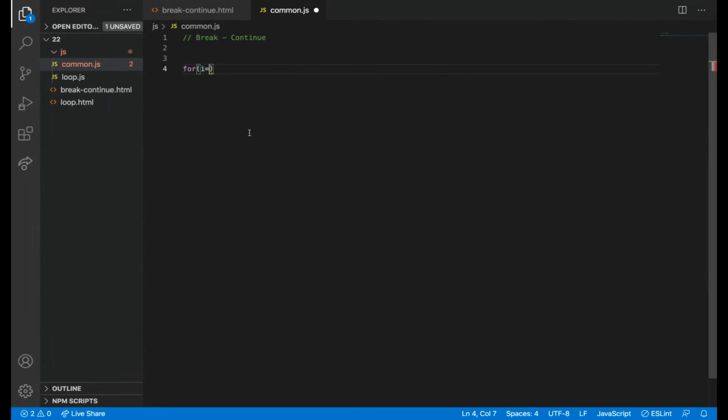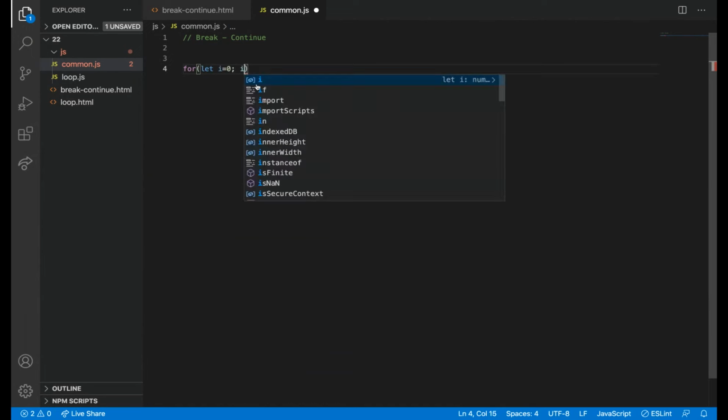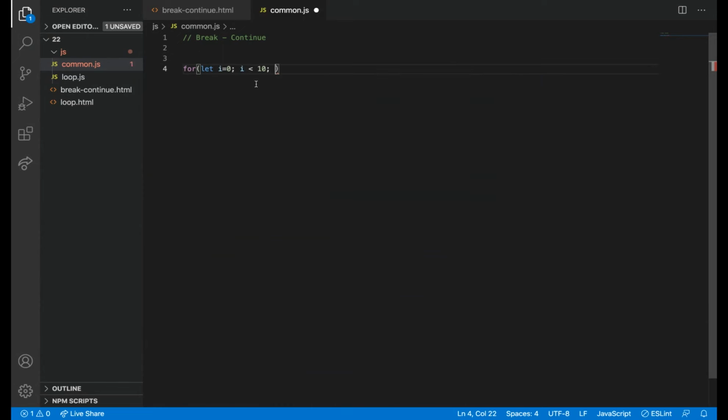We can say i equal to 0, i less than 10, i plus plus. I'm just assigning a number here. I'm doing some operations.